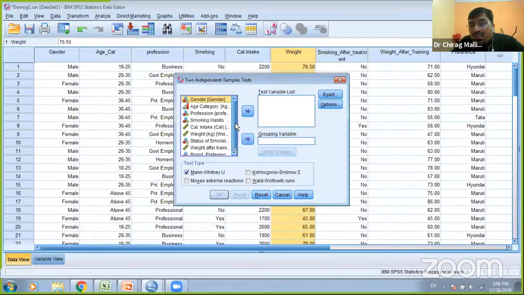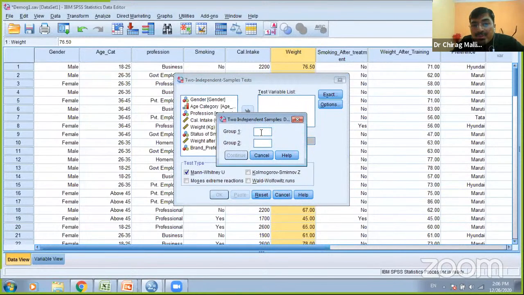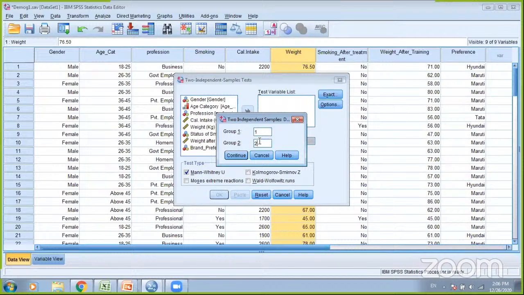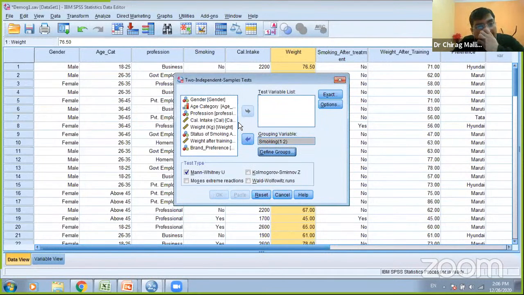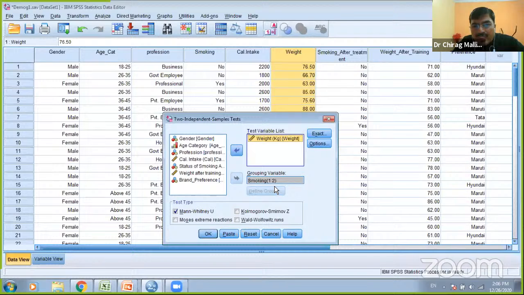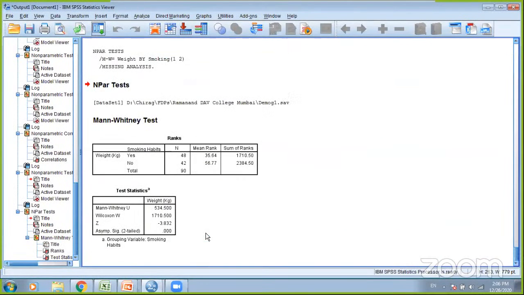Okay, two independent samples. What are these two independent samples? One is the smoking habit, which is the grouping variable. So what are the groups? Smoking, yes or no: group one, yes, and group two. Okay, continue. Male and female, 1 and 2, sir. 1 and 2, and weight is here. I think this is 1 and 2 only for smoking, or is it 0 and 1? Fine, let me check that. Fine. Anything else that we have done?